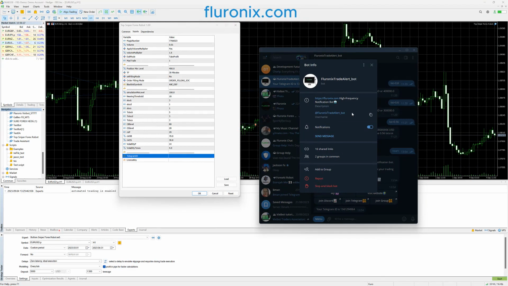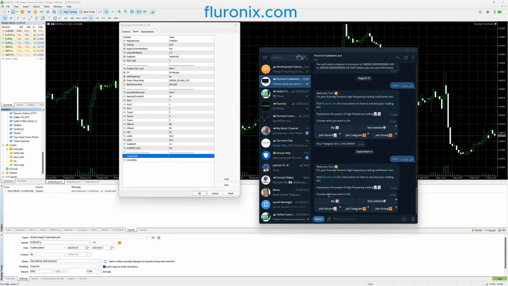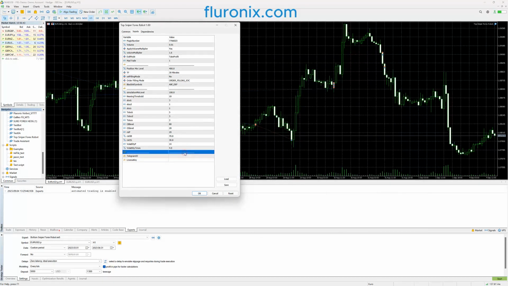There's going to be a link in the description as well. Then click on it and then open the bot and then click on start, or click on menu and then click on start. Then click on my ID. Then you are going to see your Telegram ID. Now copy your Telegram ID and navigate to your trading bot, which is your top sniping Forex robot, and then paste it where you see your Telegram ID.